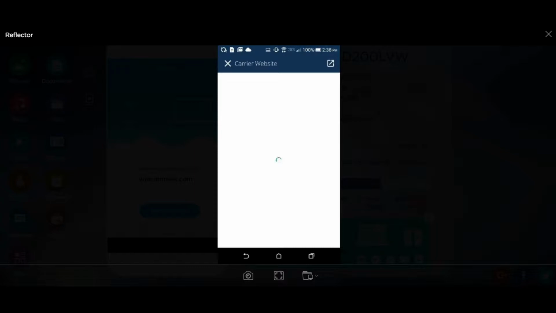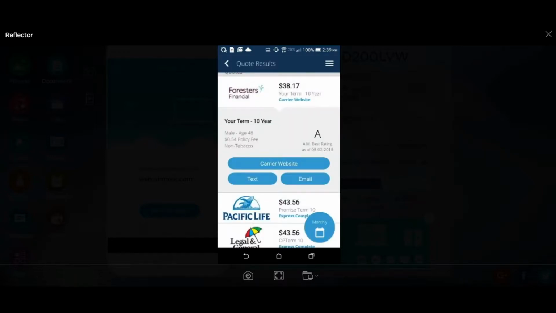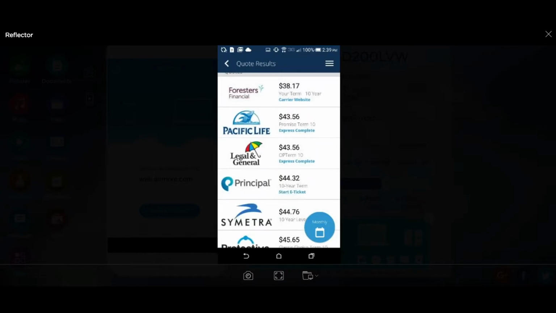I'd recommend having it be websites that are mobile friendly and have an SSL certificate. Otherwise, you may experience display issues. This can be used if you have like a unique application that you want for a specific carrier. You can link that there.